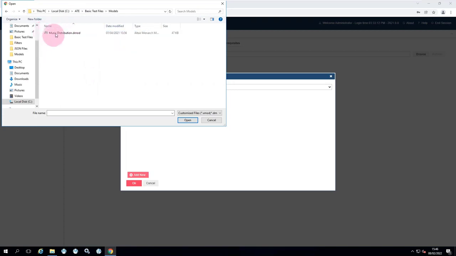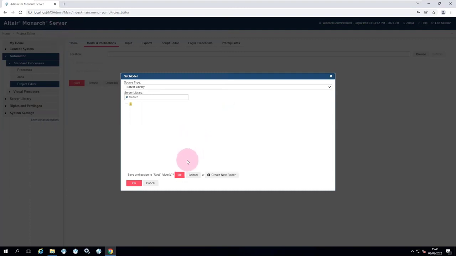Where are the models? And that's the same model we were looking at just now. So I'm going to just add that to the root folder. You can create a folder structure if you want to, but just for now, I'm going to add it to the root folder. Select that model. This is now in the server library.